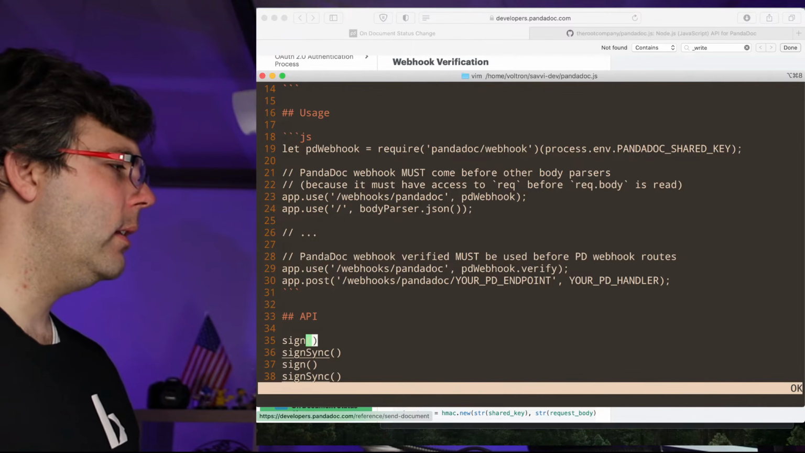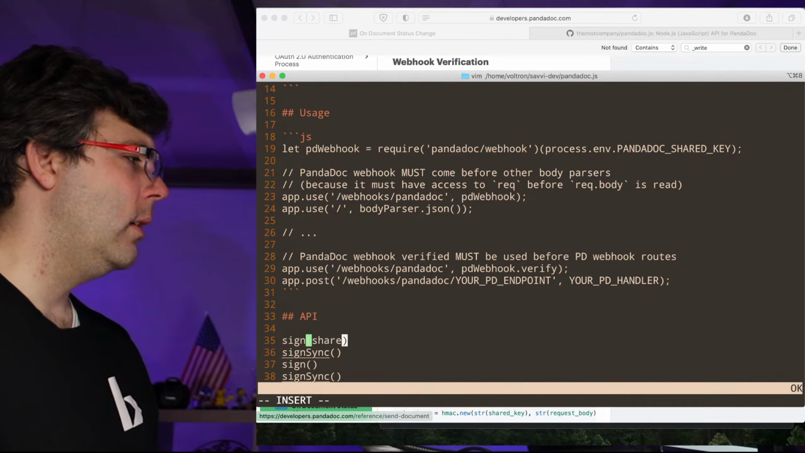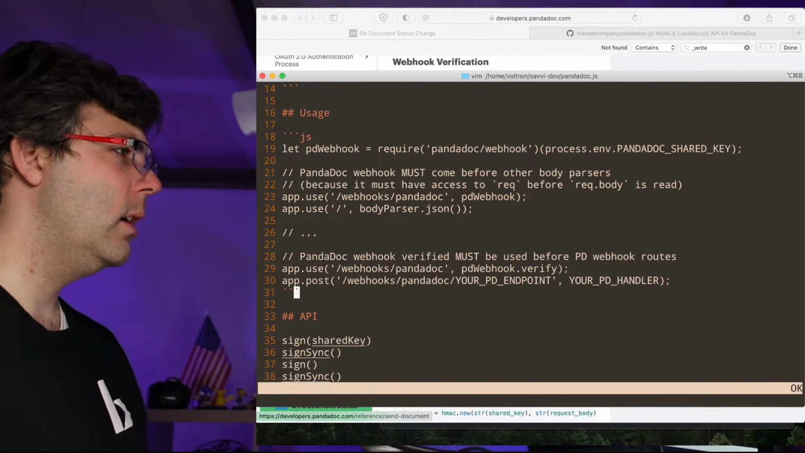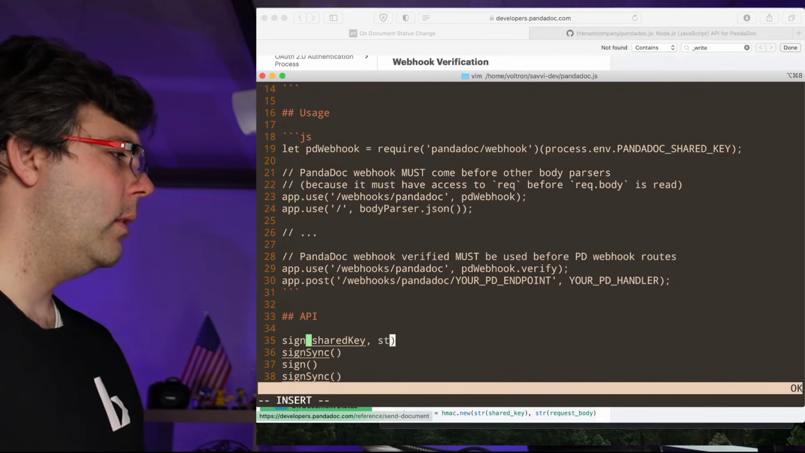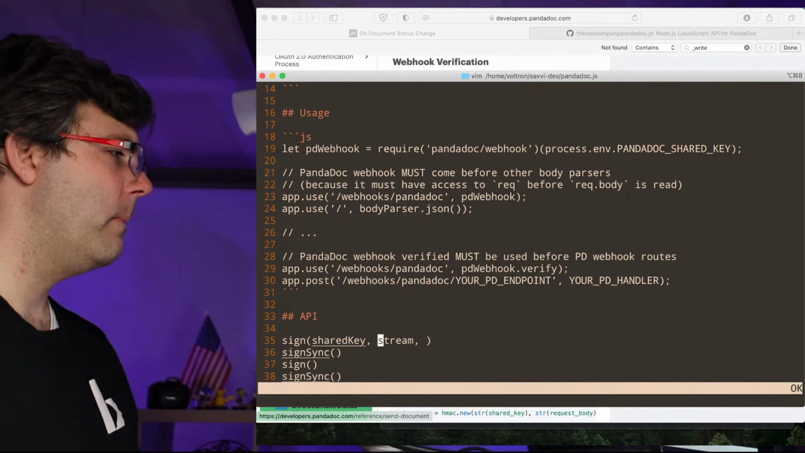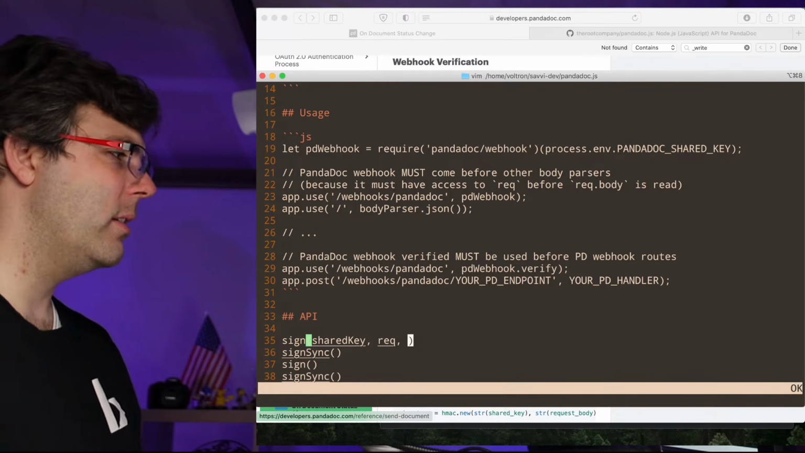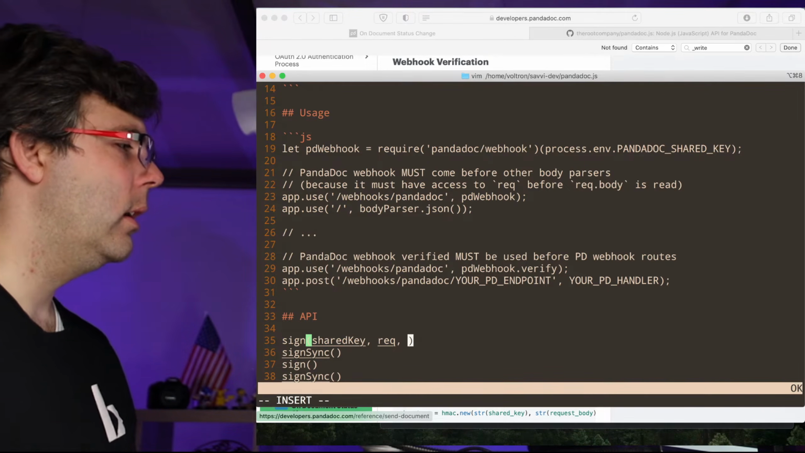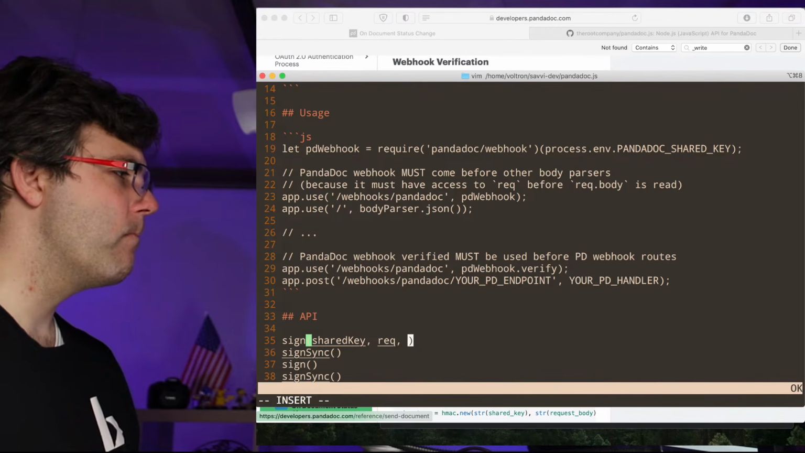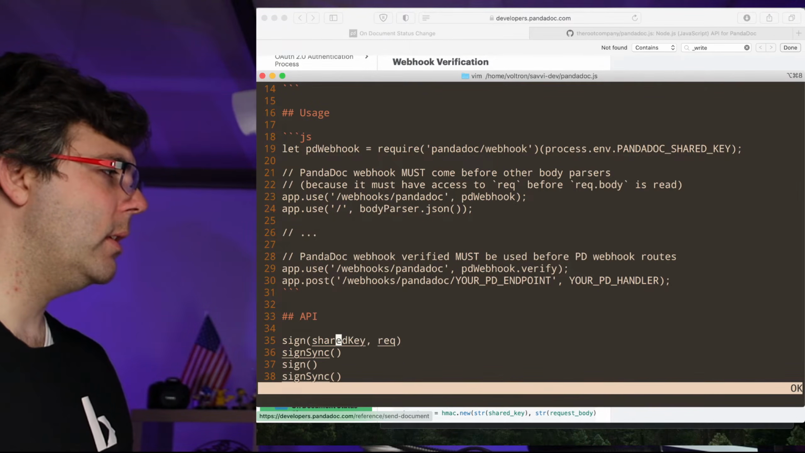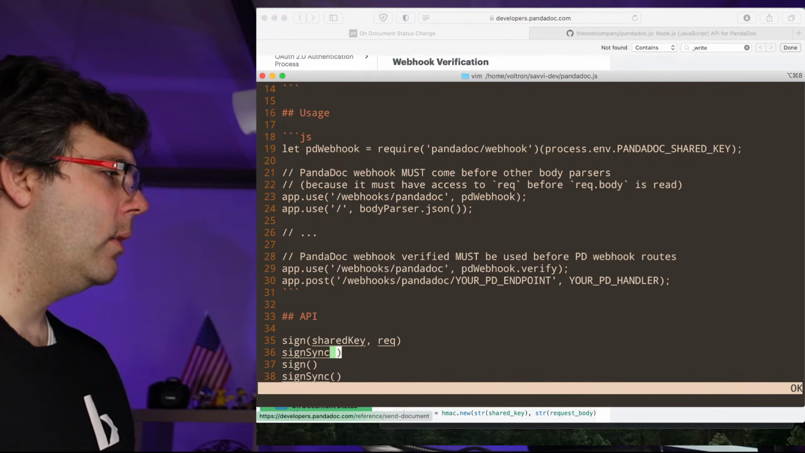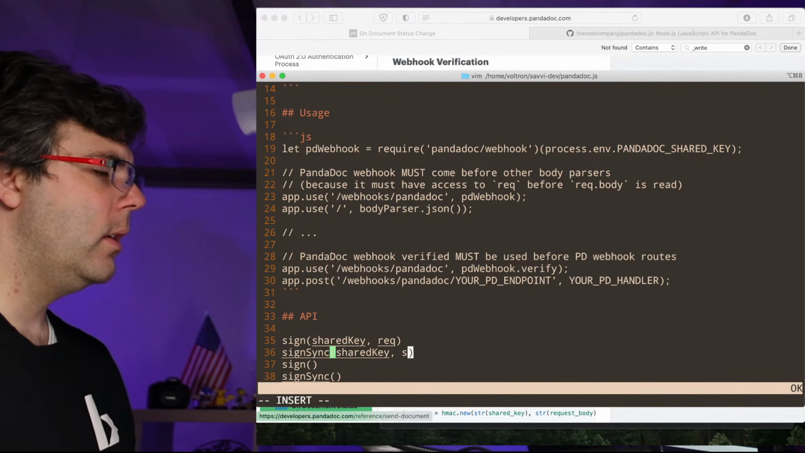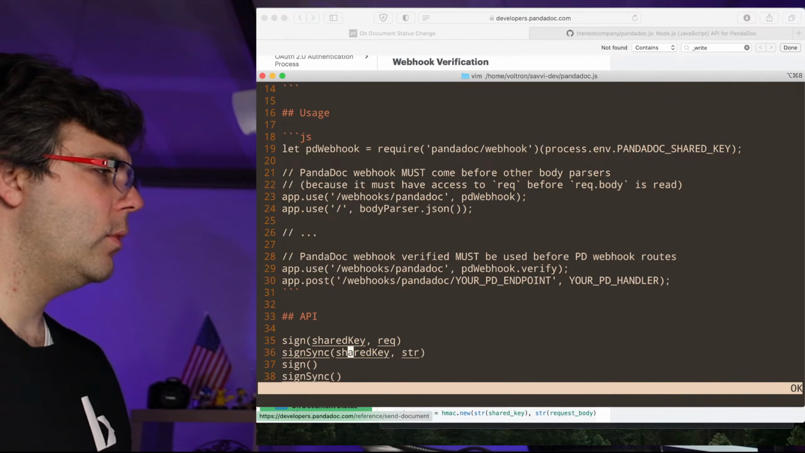And I don't know exactly what shared key, and this should be stream, which I guess, let's just be more clear, that's going to be req. Yeah, that's it, right? We're just going to take shared key and req. Sign sync would be shared key and string.